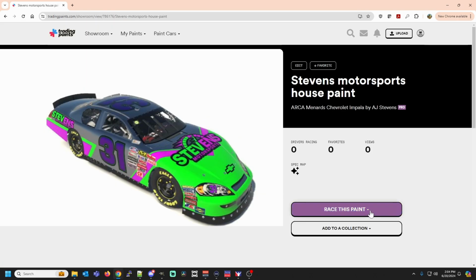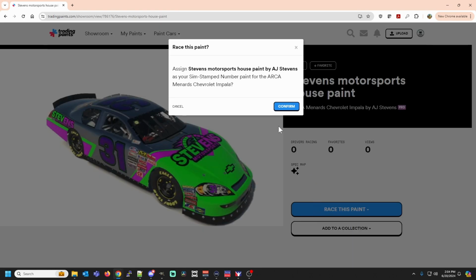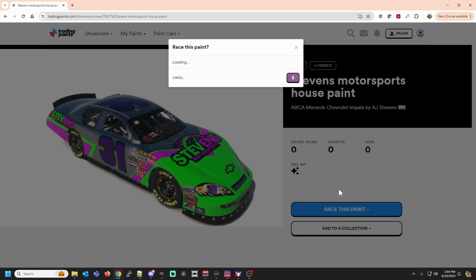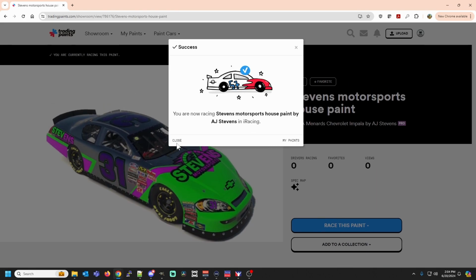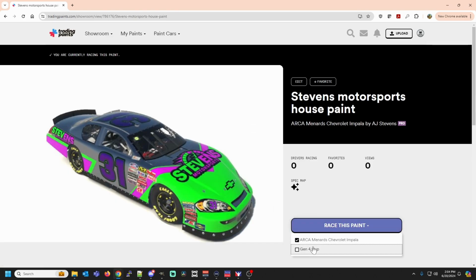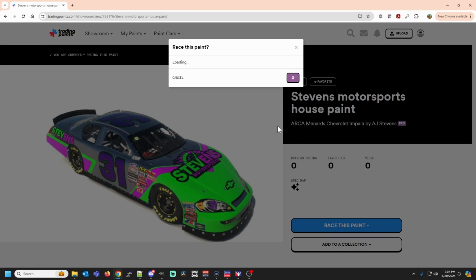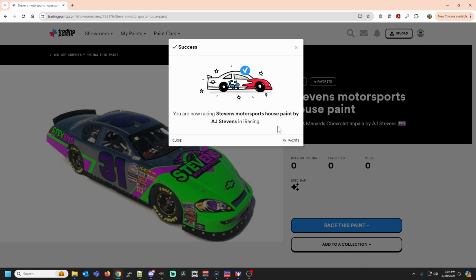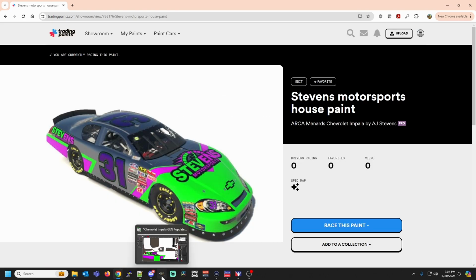Okay, so we've got it on the showroom. I know I'm going to put it on this car. So I'm going to put it on the Arca. And once that's done, we'll put it on the Gen 4 as well. So now my Arca and Gen 4 on the sim stamp side is updated, but we're going to come back and do one more piece to this.